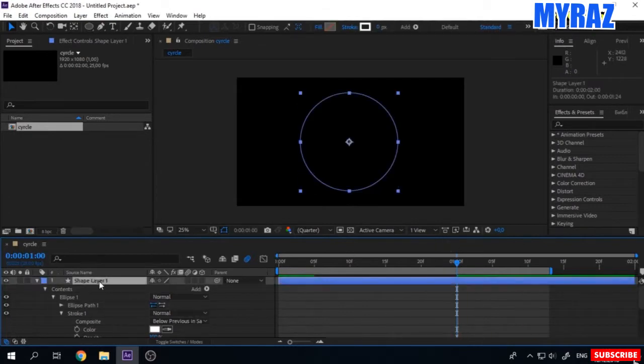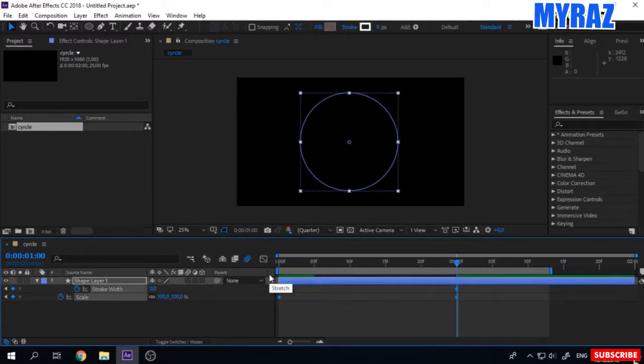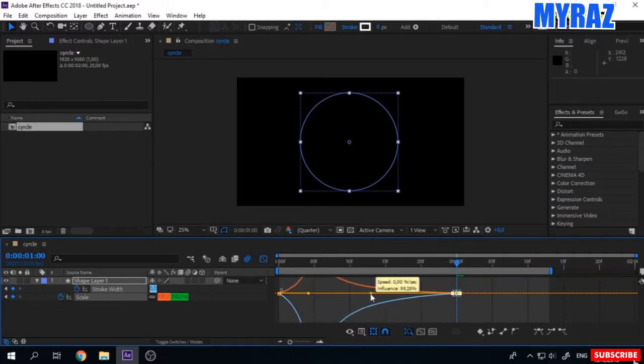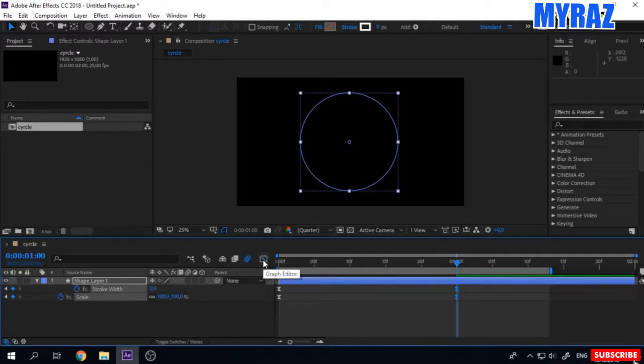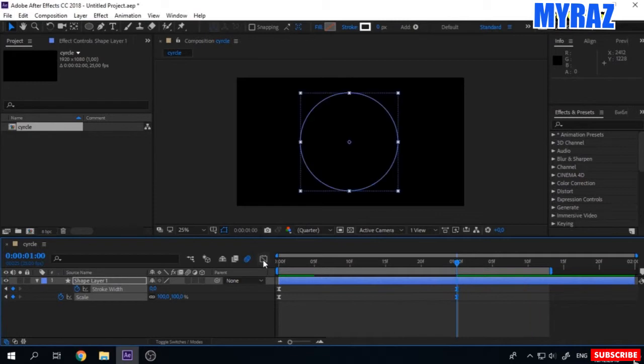Let's select the shape. Press U on the keyboard to open all keyframes. Select all keyframes. Press F9. Go to graph editor. Select this and drag it to the left. Let's see what we get. Very nice.